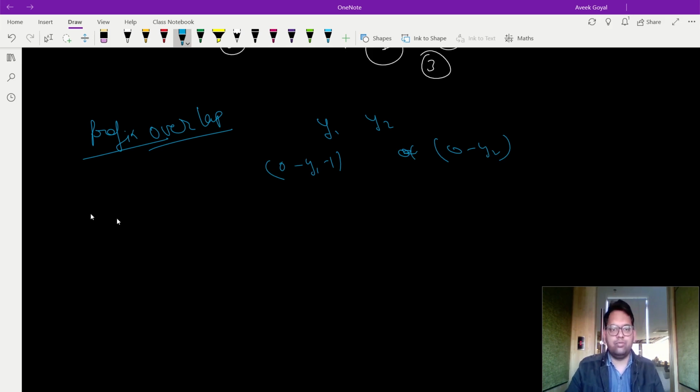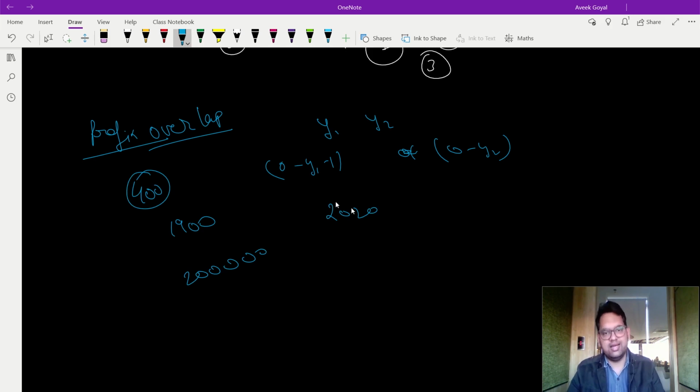Now we have just an array of 400 size. What if the year is 1900? What if the year is 2 lakh? What if it is 20 lakh? Or what if the year is 2020? How will you handle these cases? Obviously we'll use the mod operator. Let's see how you will handle these cases.